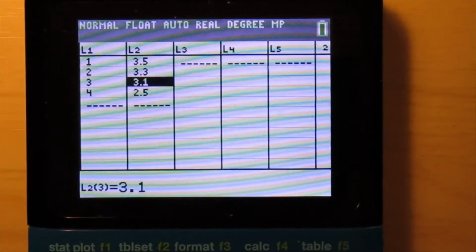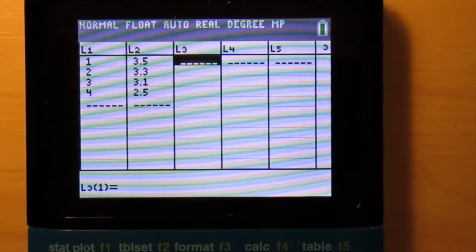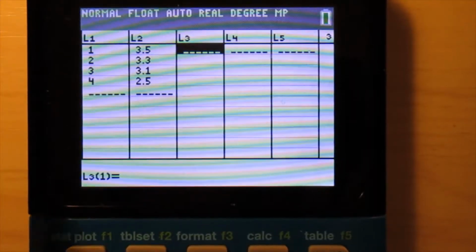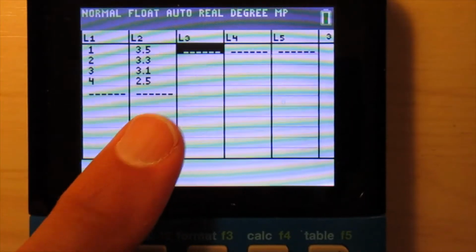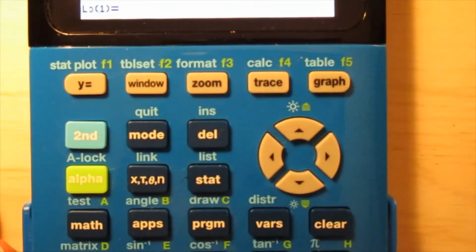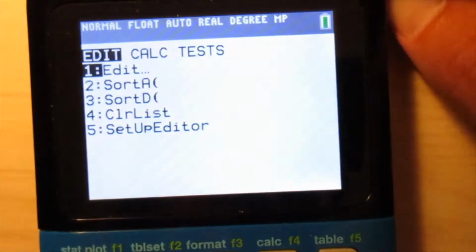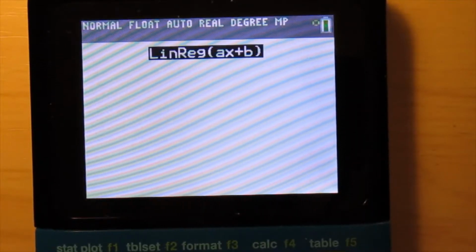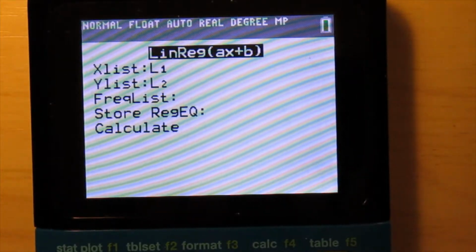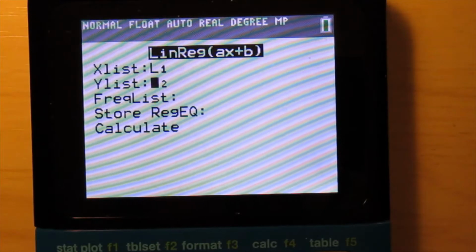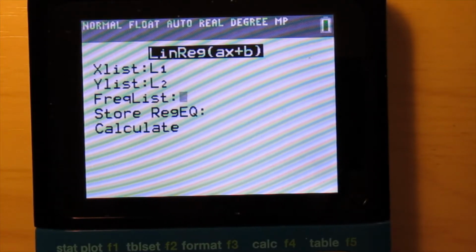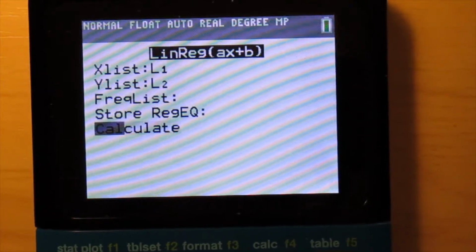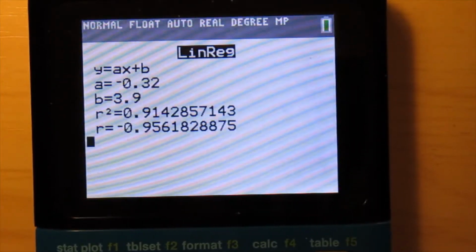Okay, list 3 will be my residuals, but for this to work, first you've got to run a linear regression analysis. So remember, the X is list 1, the Y is list 2. So press Stat, go over to Calc, and then choose linear regression. So the X list is list 1, the Y list is list 2. We won't bother storing that as anything, so we'll just leave that blank. Okay, highlight Calculate and press Enter.